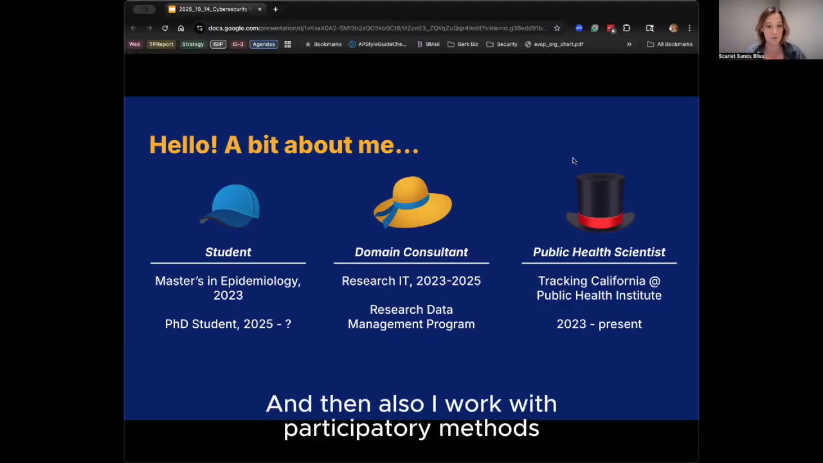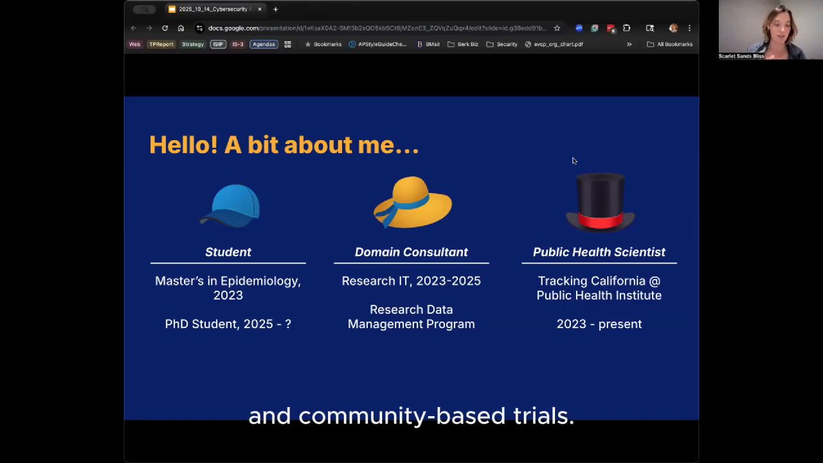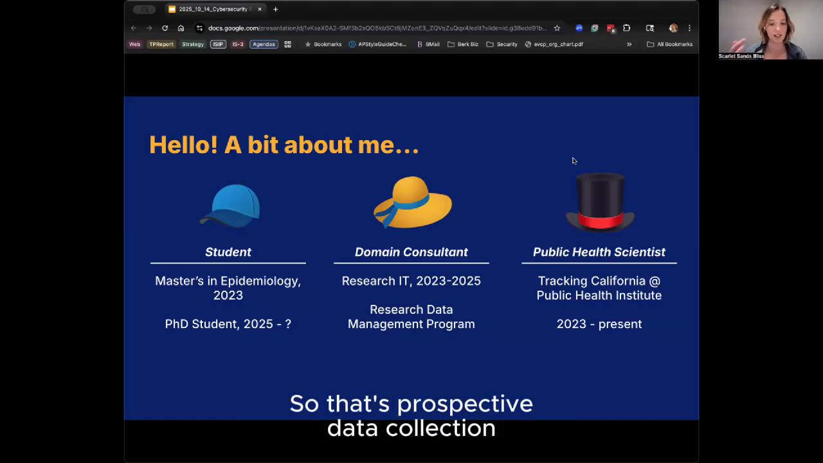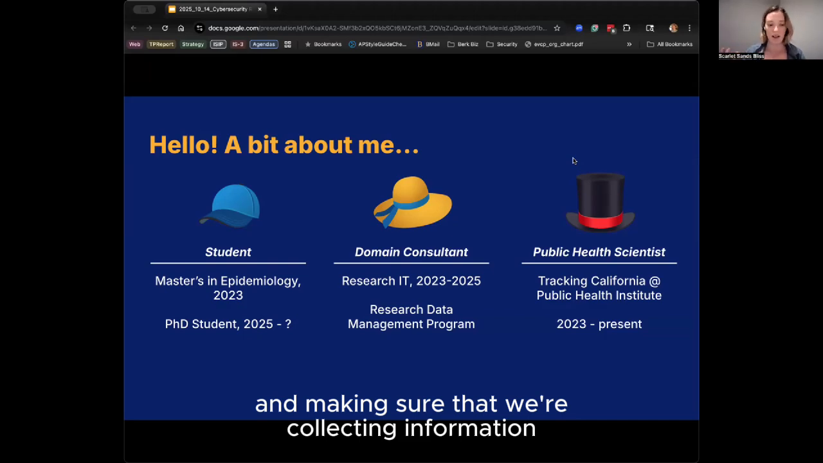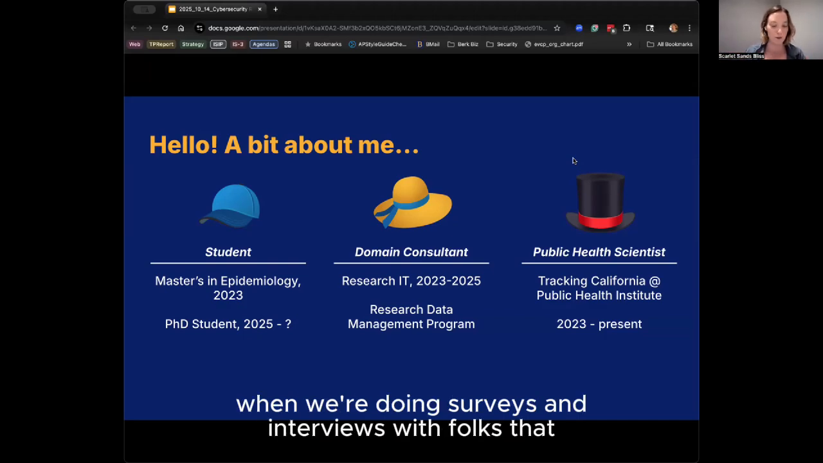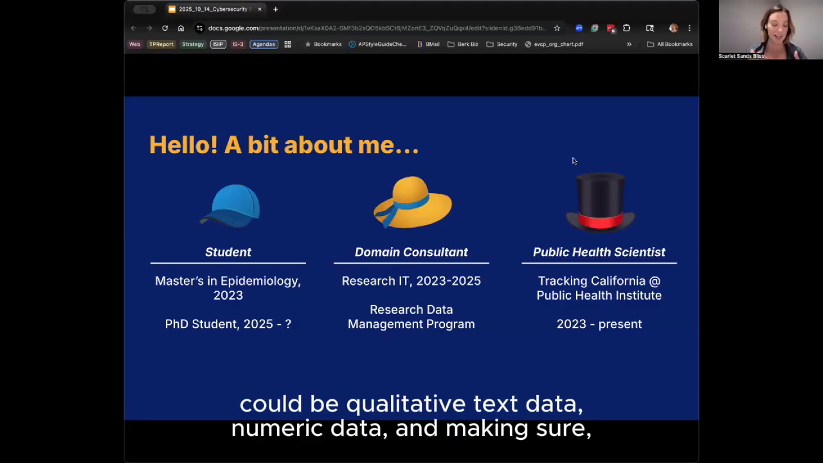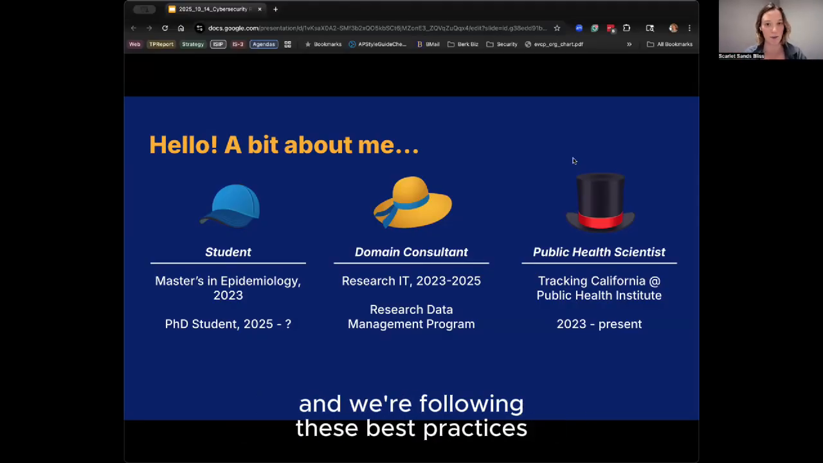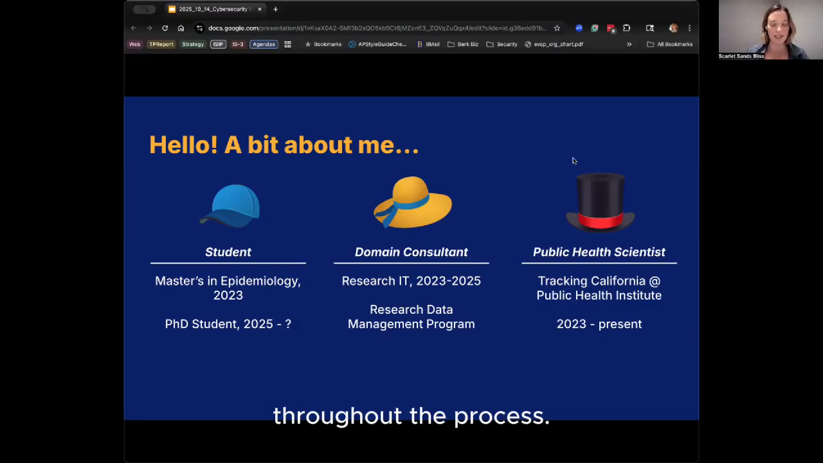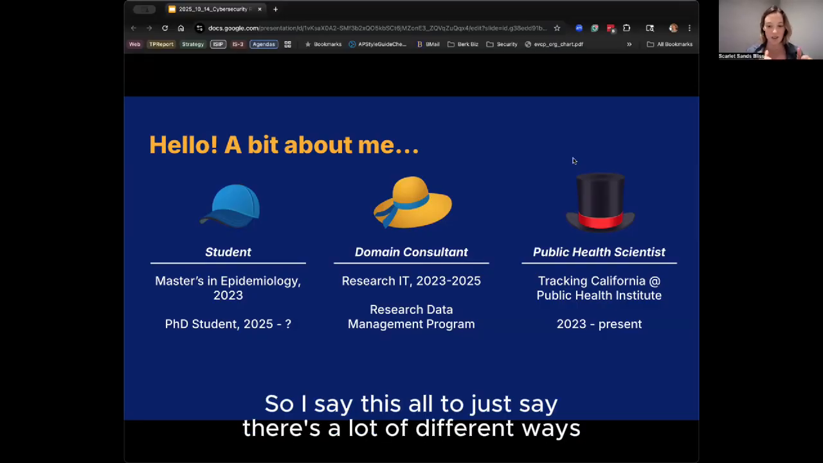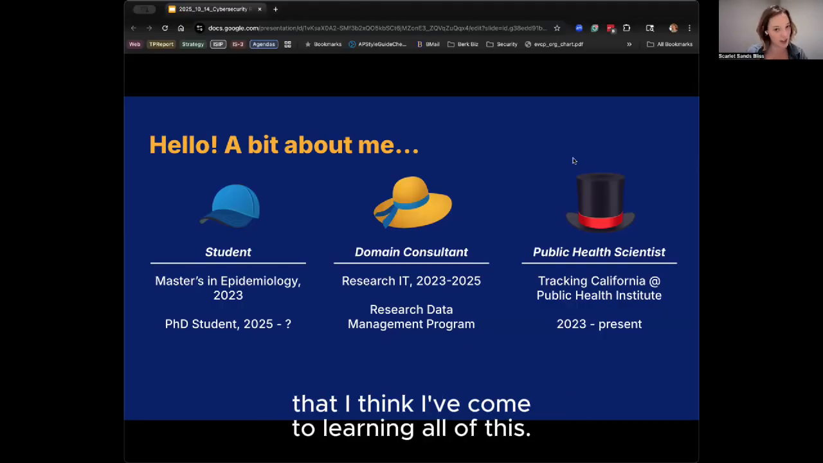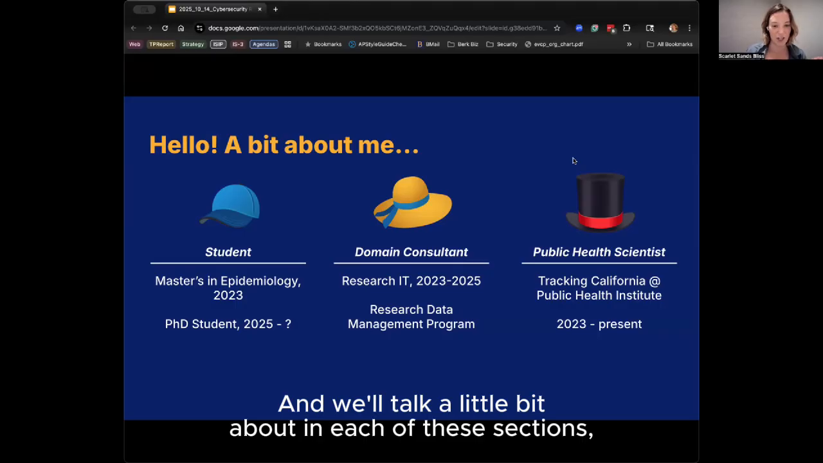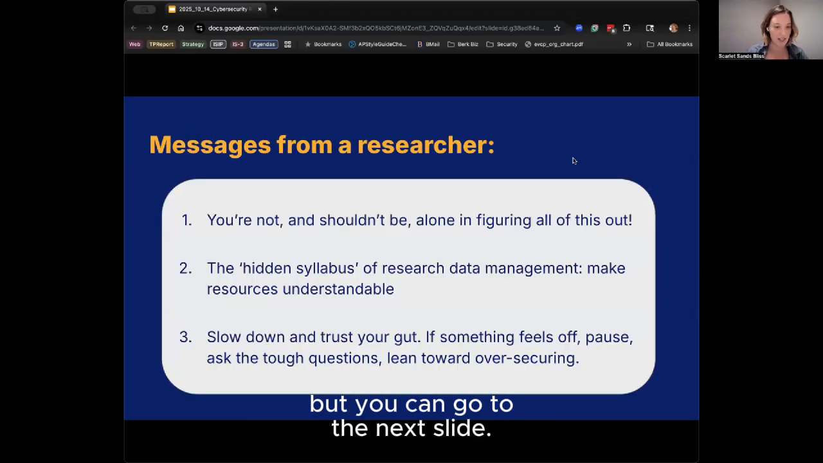And then also I work with participatory methods and community-based trials. So that's prospective data collection, making sure that we're collecting information when we're doing surveys and interviews with folks, that could be qualitative text data, numeric data, and making sure in all these different forms that the data is protected and we're following best practices throughout the process. So I say this all to say there are a lot of different ways that I've come to learn all of this. We'll talk a little bit about it in each of these sections, but you can go to the next slide.